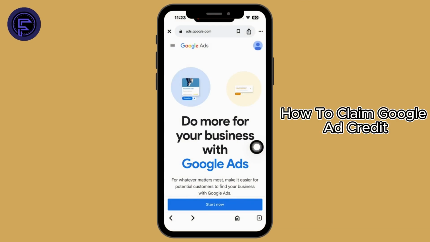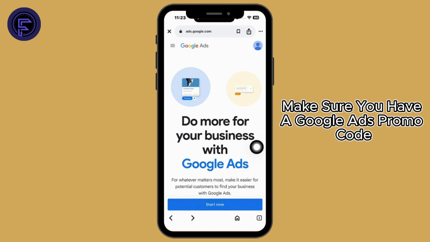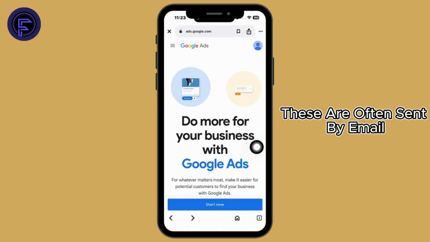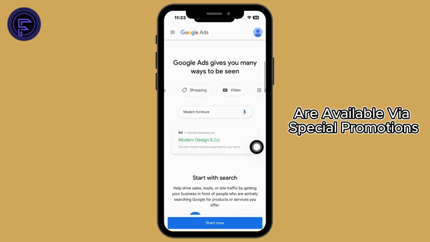How to claim Google Ad credit? Let's get started. First, make sure you have a Google Ads promo code. These are often sent by email, offered through Google partners, or available via special promotions.